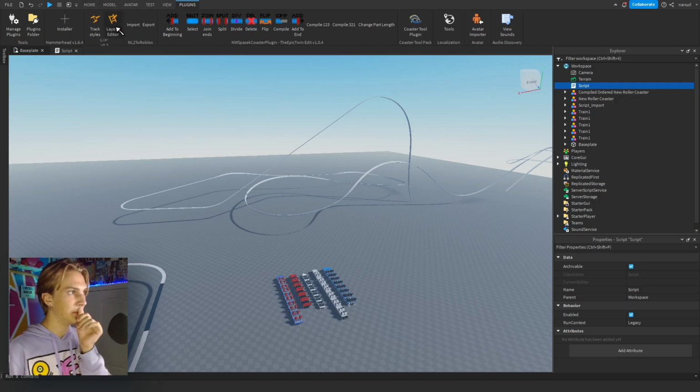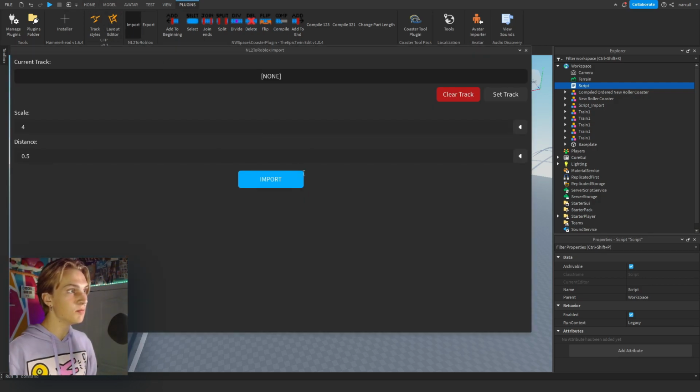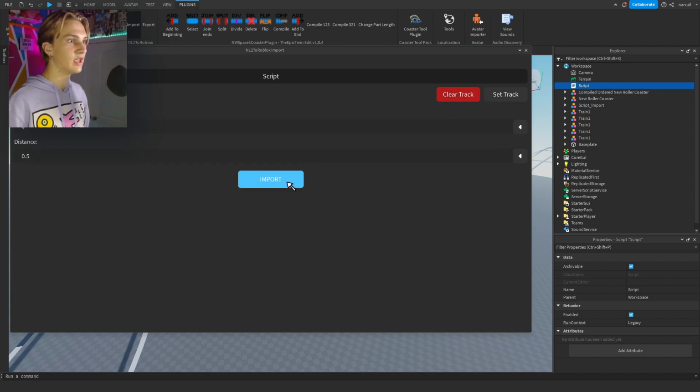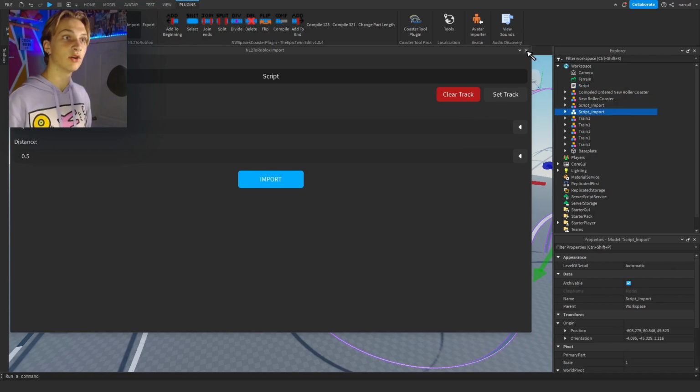And you're going to navigate through the import section of the No Limits 2 to Roblox import plugin. You're going to set track, and you're going to do load from script. You're going to have that script selected, and you're going to click accept, and then you're going to say import, and it will import your coaster into Roblox Studio.